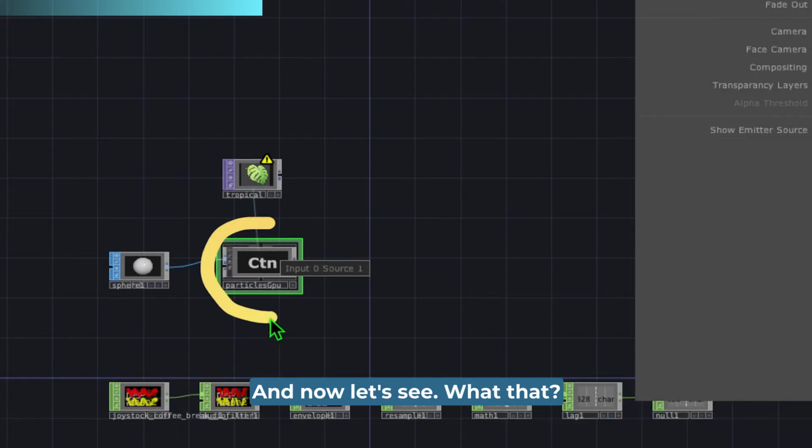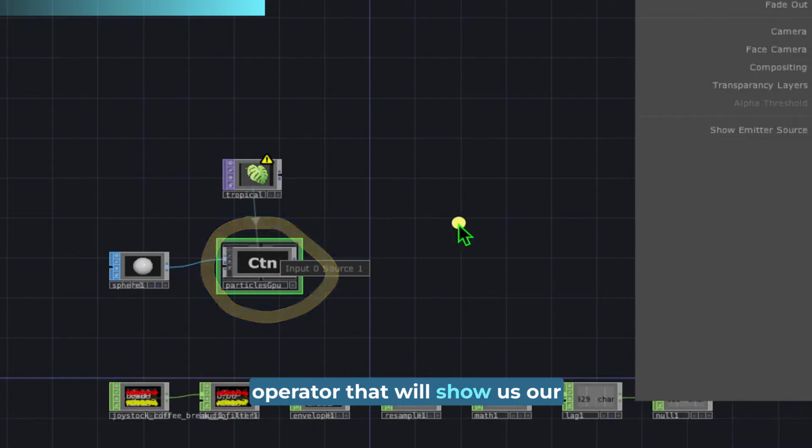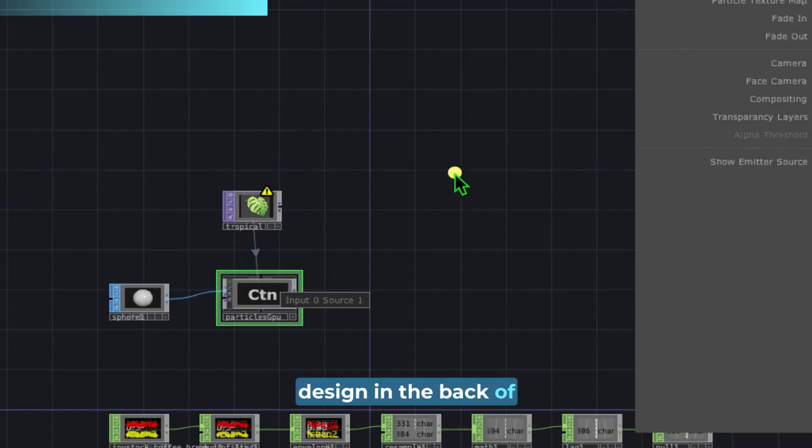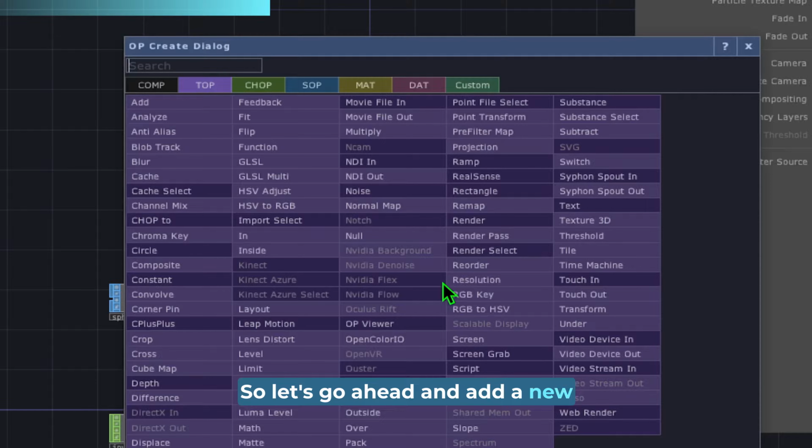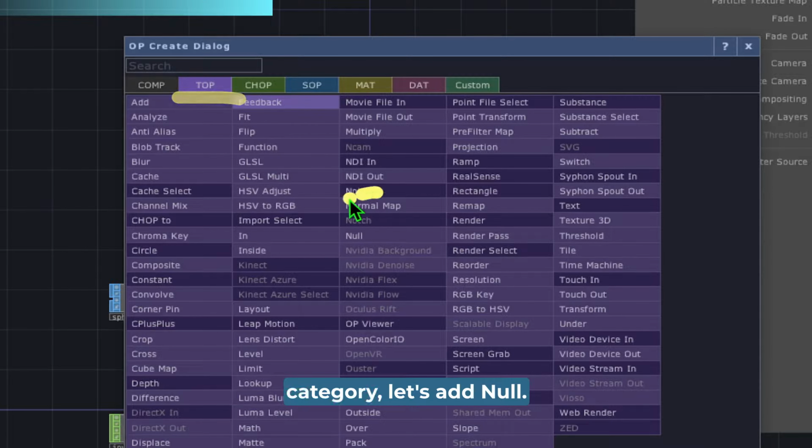And now let's see what that looks like by adding a new operator that will show us our design in the back of TouchDesigner. So let's go ahead and add a new operator here under the TOPs category. Let's add null.